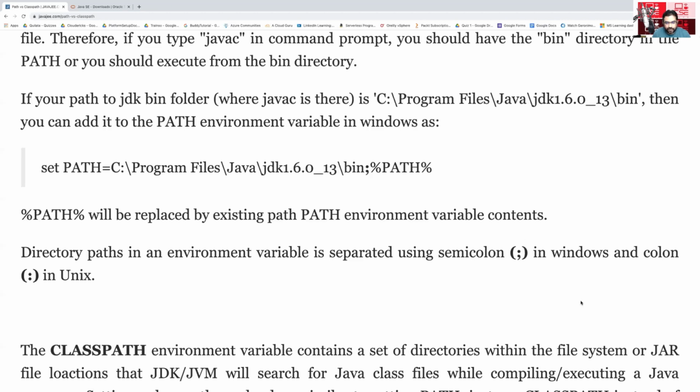Asking for a login before download? Yes, it is free. After Oracle took over Java, there have been many changes. You can freely log in and download.